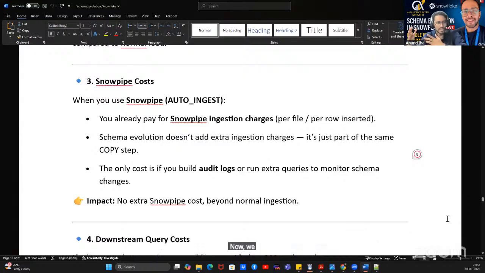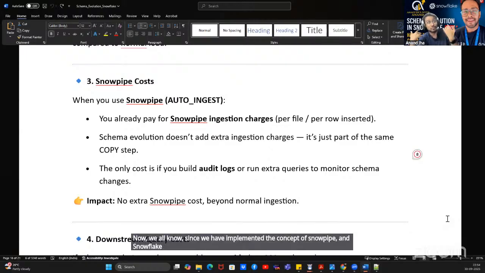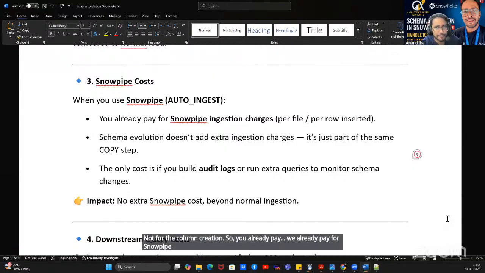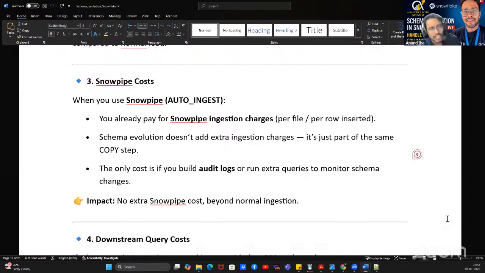Since we have implemented Snowpipe, and Snowflake charges for Snowpipe per file, in our case study we ingested 4 files, 4,000 records in total. Snowflake will charge me for that, not for the column creation. We already pay Snowpipe ingestion charges per file and per row inserted, so schema evolution does not add extra ingestion charges. It's just part of the same copy step.